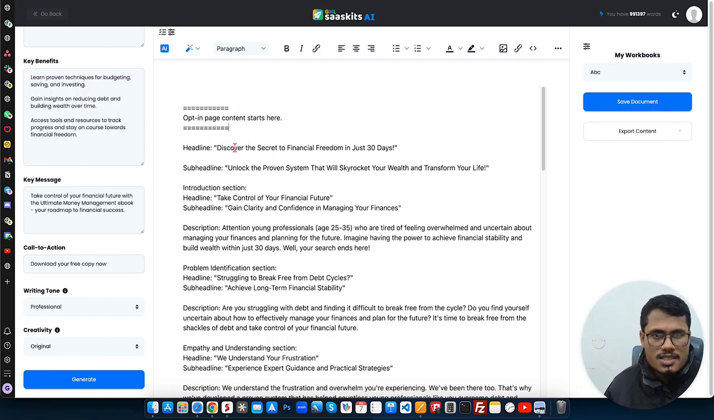So here's the headline: discover the secret to financial freedom in just 30 days. Okay, and then unlock the proven system that will skyrocket your wealth and transform your life. So these are the headline and sub-headline, and then the introduction section. Every section has a headline and sub-headline, and then the description. Like introduction, take control of your financial future. The sub-headline, gain clarity and confidence in managing your finance. And also we have the description.